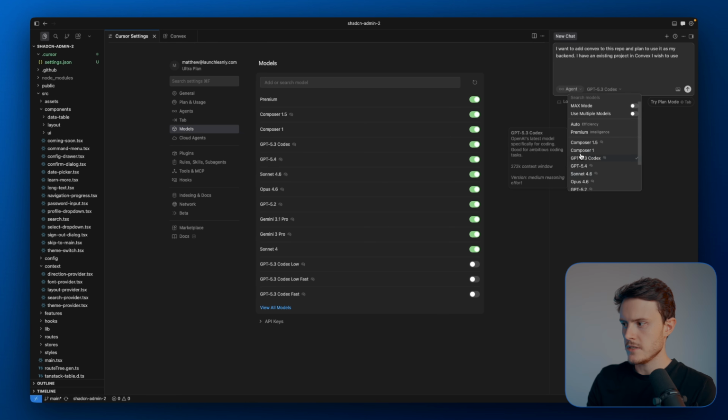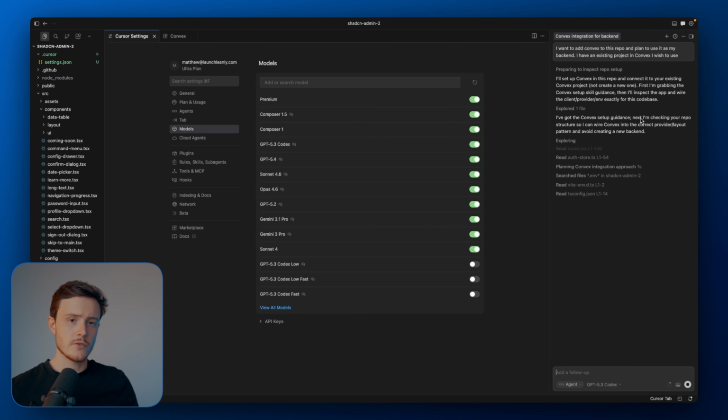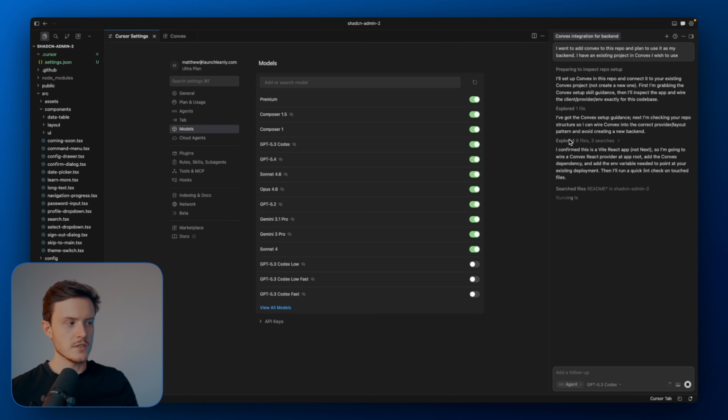And I'm going to use GPT 5.3 Codex for this. So when you're ready, you can simply press submit. So in real time, you will see Cursor working. You'll see a bit of its thought process, and you'll then see what it's doing in terms of the actions. You can see again, it's searching files, exploring files, and then reading files.